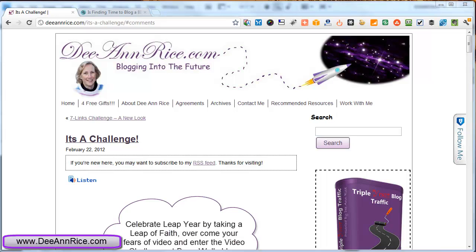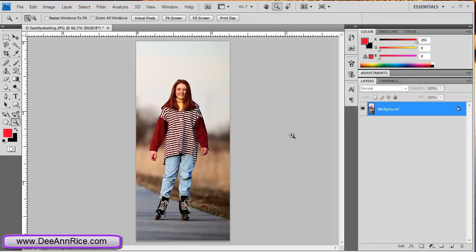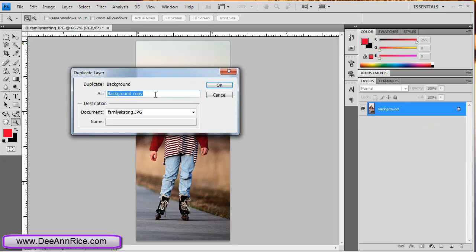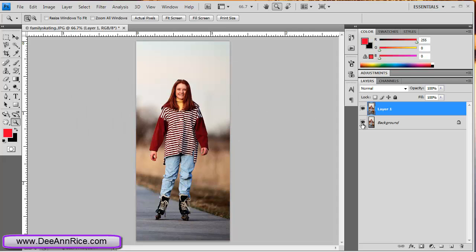So let's go on over to Photoshop, and this is the image we're going to do. I want to remove the background from the girl. The first thing I'm going to do is I need another layer, not the background, and I need it to have the picture on it. So I'm going to duplicate this layer and call it layer 1. And I'm going to not show the background layer and just show layer 1.